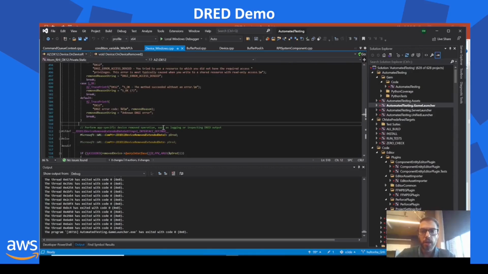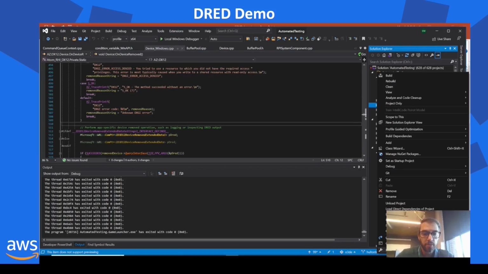Okay, so for this clip, I'm going to demo how we can use DRED to do debugging for GPU crashes. DRED is only available on DX12, so this would only work on platforms that have DX12 support. So I am going to be running the AutomatedTesting.GameLauncher. This is a sample project that comes with the core engine.